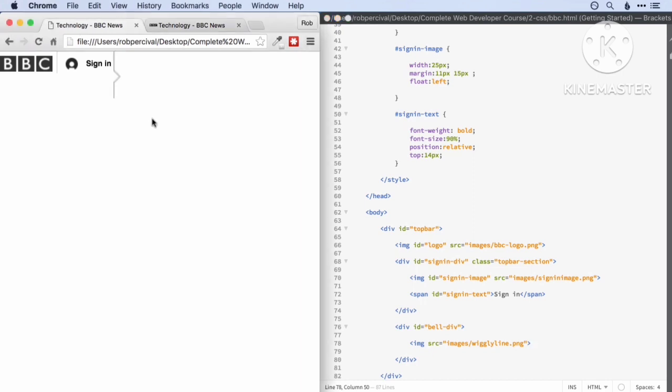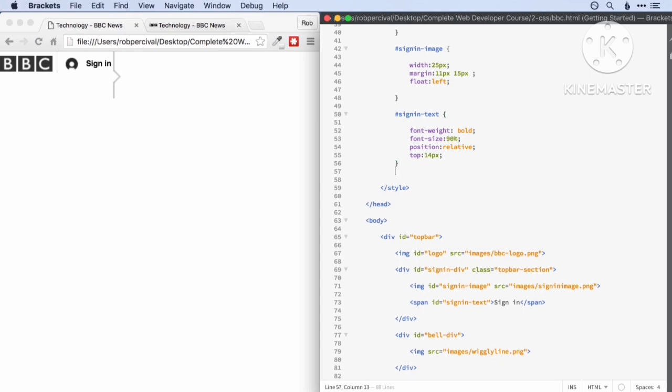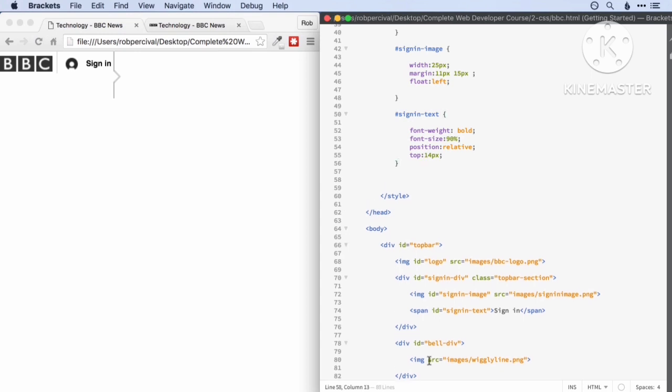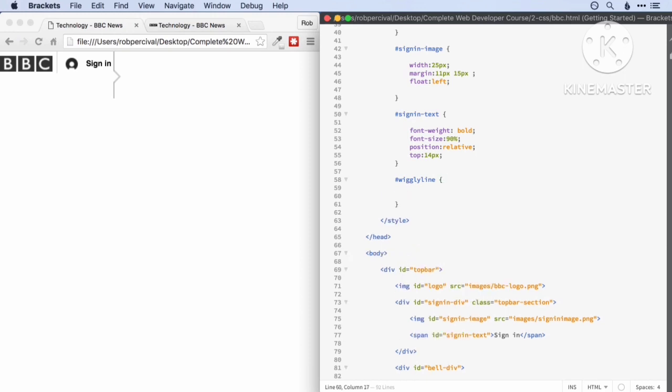So let's just have a little look about that. Okay, that's fine, but it's obviously a little bit large. I suspect we'll need to mess around with that later, but let's just give it a height for the moment. I'll give it an ID of wiggly line, which is probably not the sort of professional sounding ID that you'd want to use in a final page, but it will do for our purposes. So wiggly line.